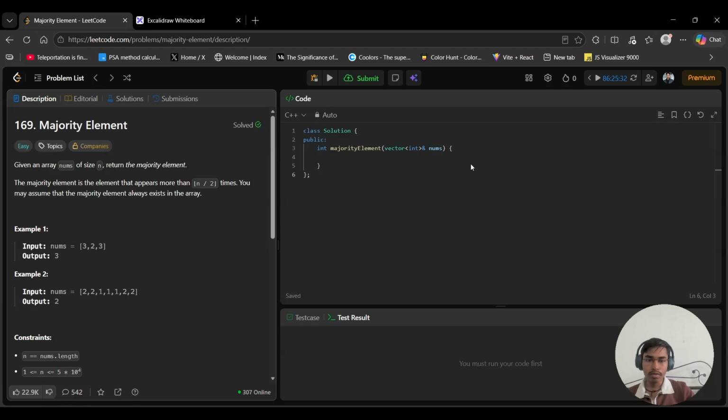So our approach to solve this question is that the simple way is to count the frequency of every element using a hash map, but that requires extra space. We can solve it using constant space. Yes, we use the Boyer-Moore voting algorithm.